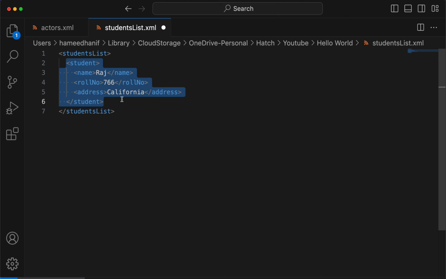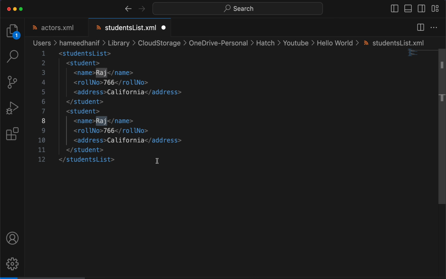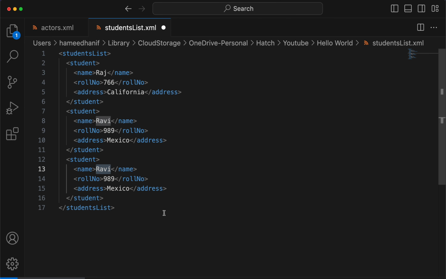So there's one student, you can have multiple students like that, meaning Raj, Ravi's ID is 989 and he lives in Mexico. So this is one record, this is two records. I'm going to have a Nisha, 455, and she also stays in California. So you have three records, and totally you have three records. But each record format is the same.